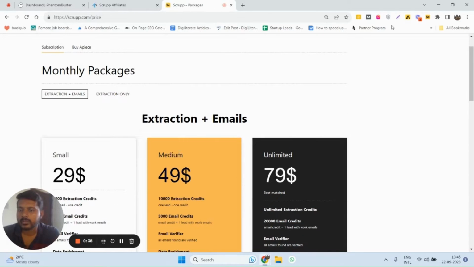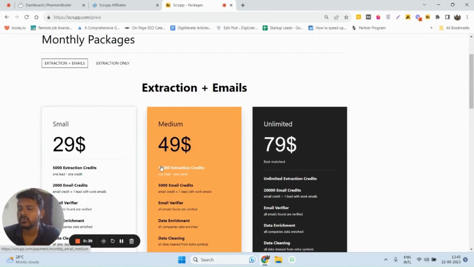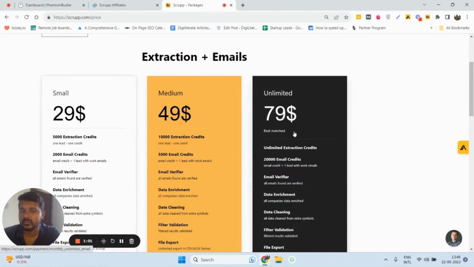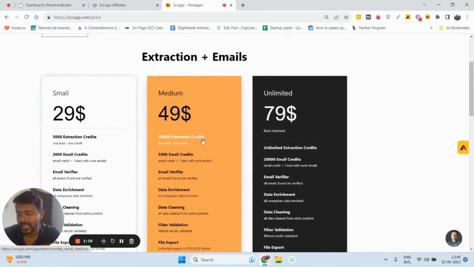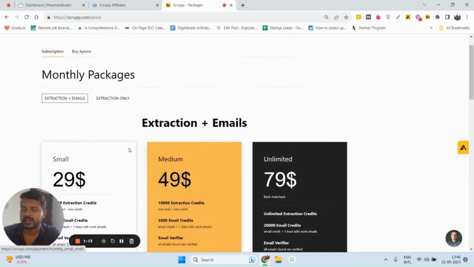Talking about the pricing, it is divided into two types: extraction plus emails, and extractions only. If you want to find only profile data and you do not require the email IDs, then you can use only extractions. But if you require their email IDs, then you can go for extraction plus emails. The plan starts from $29, where you get 5,000 profile data and 2,000 email IDs. And as the plan increases, you get more data.